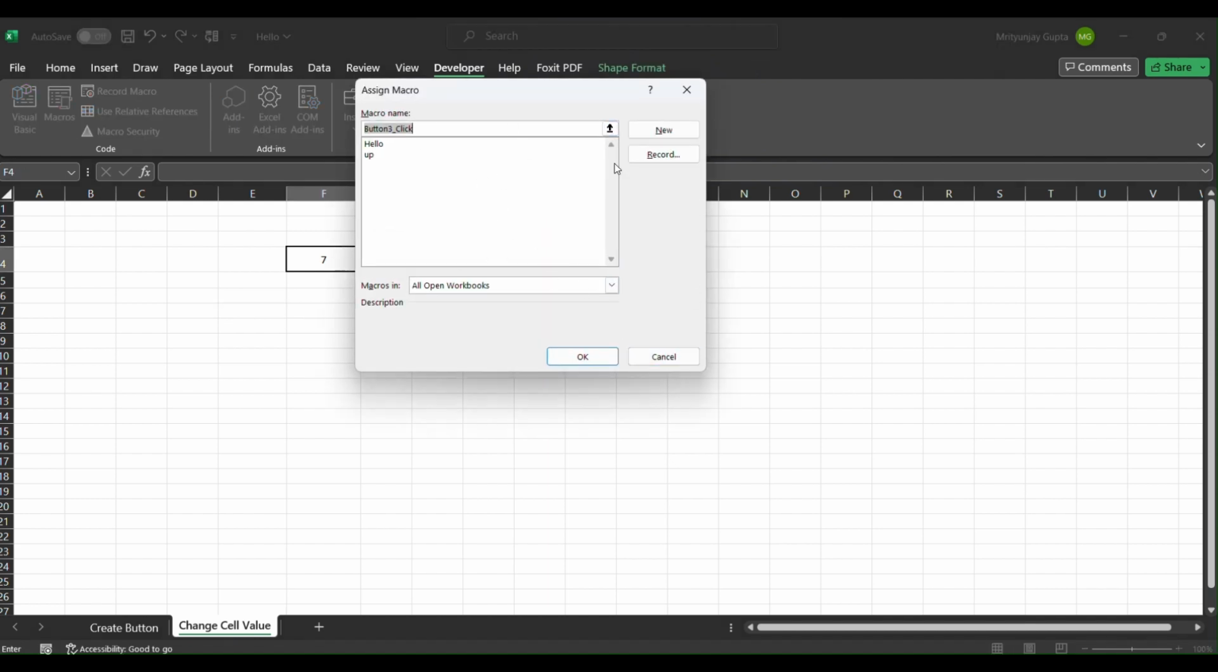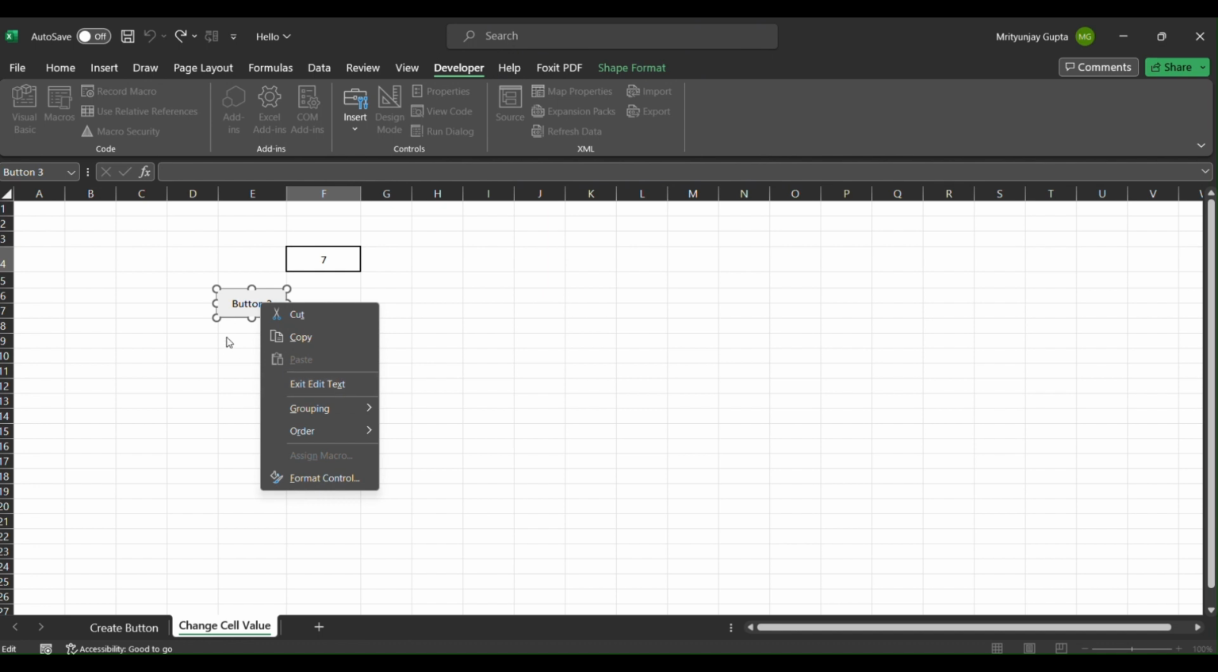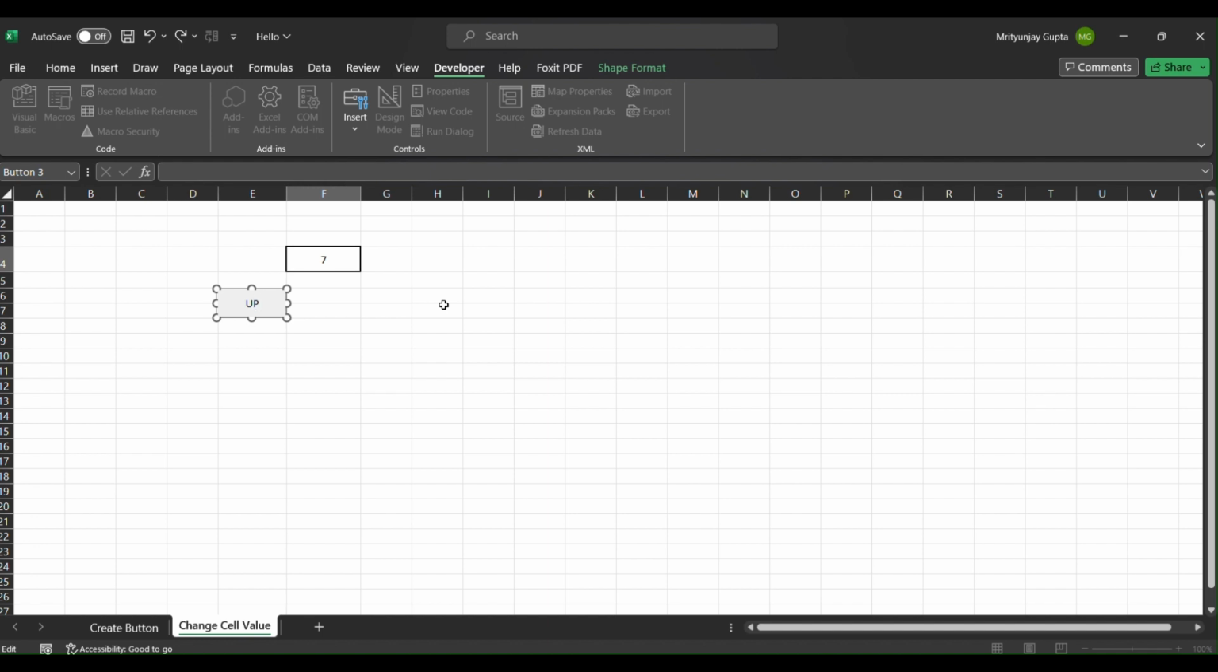I'm not assigning anything, so I'm just canceling it. I will simply click here, or I can right click and edit text. I'm writing "Up". I want to raise the value up. So you can see I have one button here.